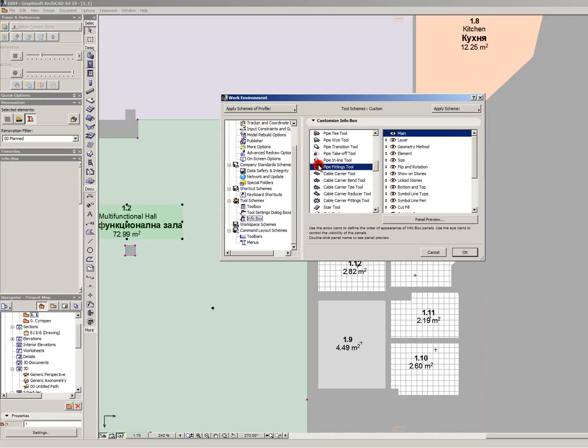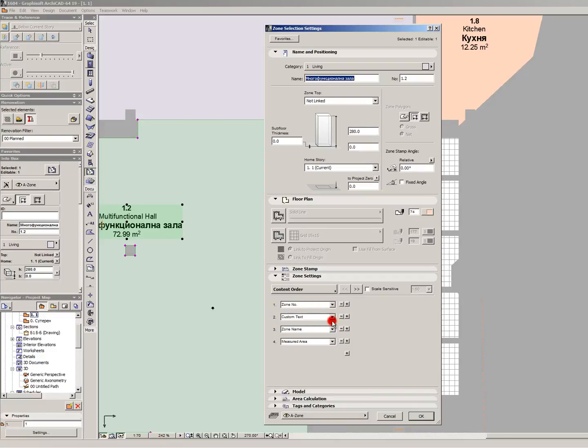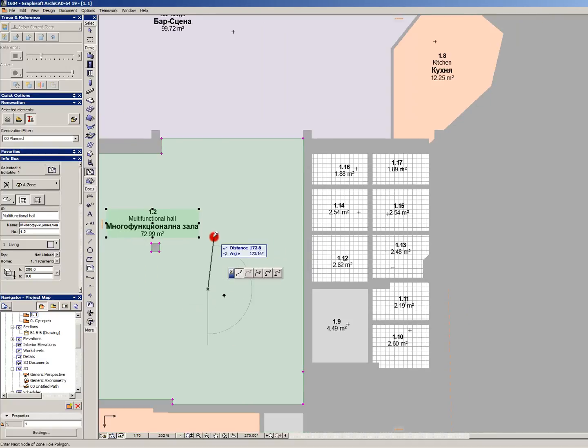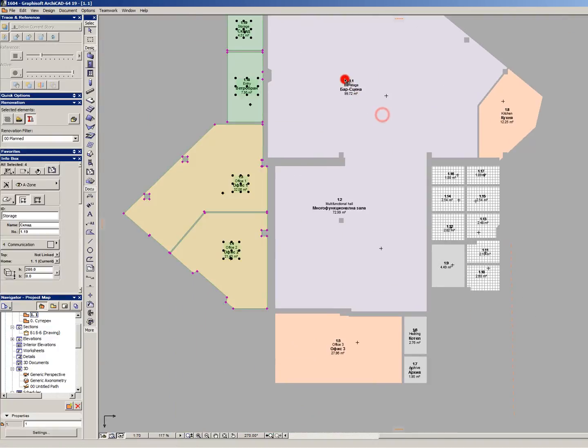Now we are searching for the zone ID. Rearrange the position of the zone ID. Don't show custom text, but show the ID instead. And whenever we enter the name, the English name, it will show on the screen also. This is a trick of mine, and I suggest you use it also when you type multilingual zones.